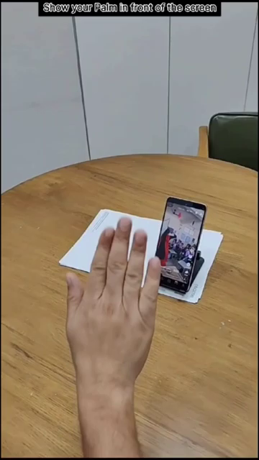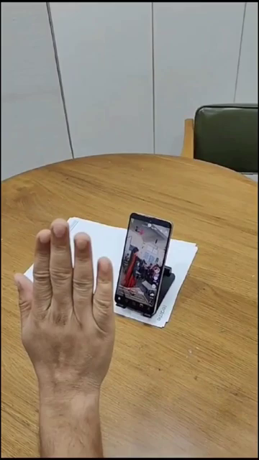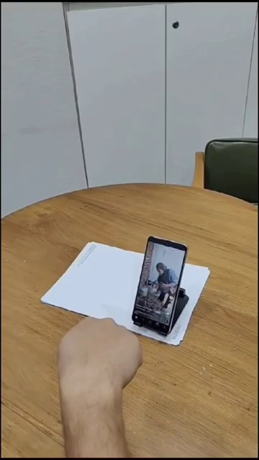After enabling it, you just need to show your palm to the screen and you will see icon of a hand. And now you just need to lower your hand like this to go to the next video. And if you want to go to the previous video, you just need to raise your hand like this one.